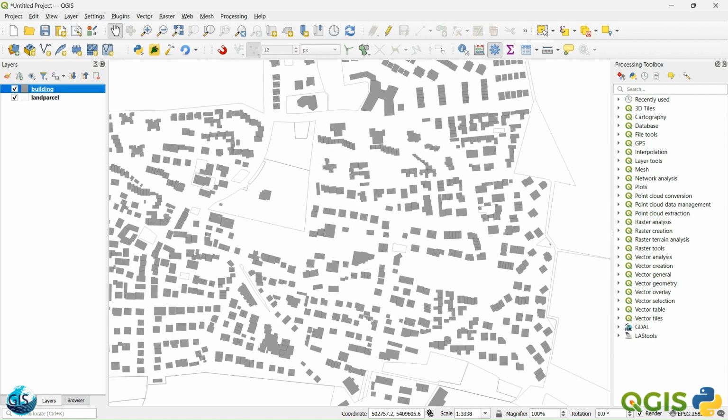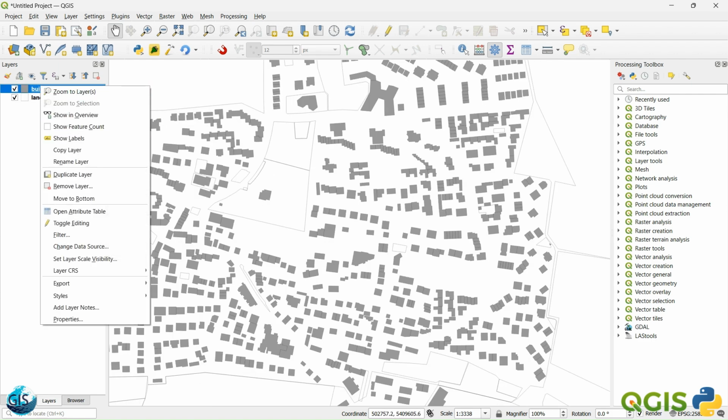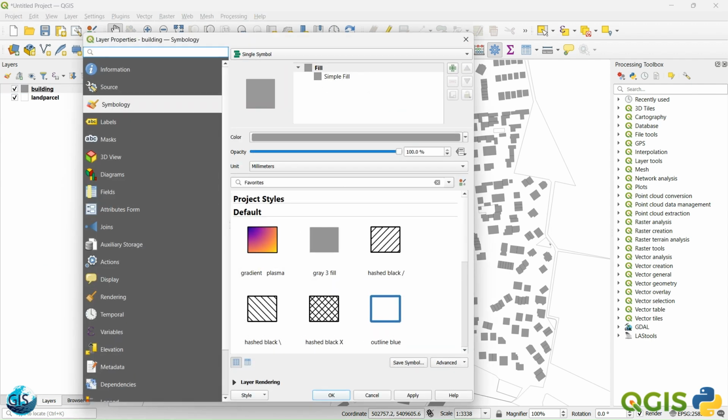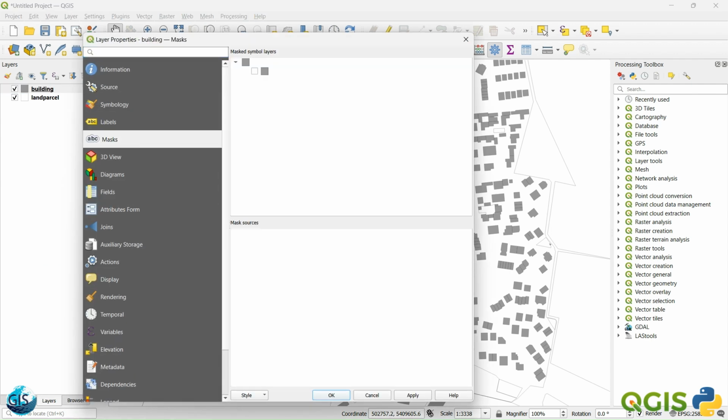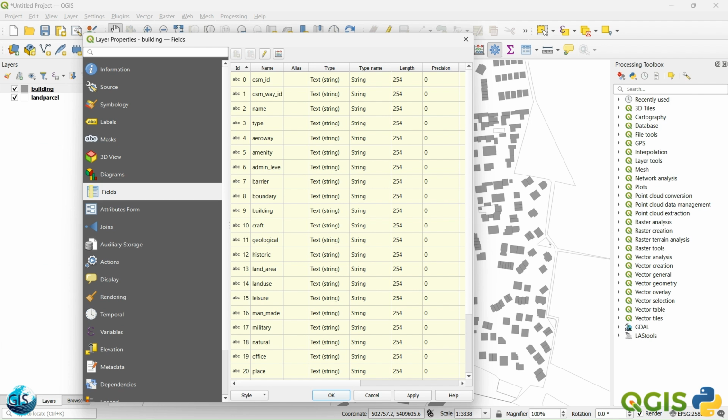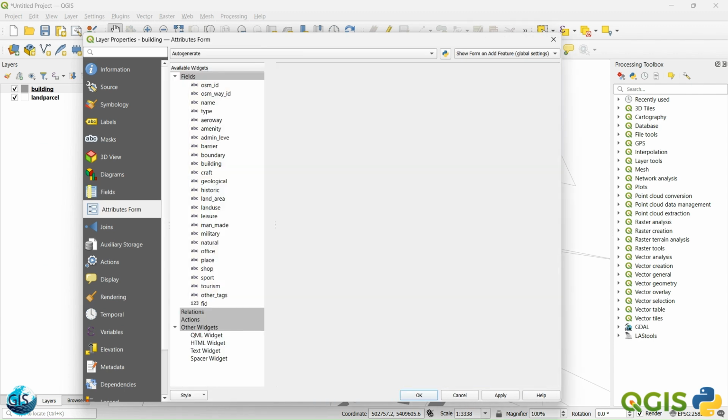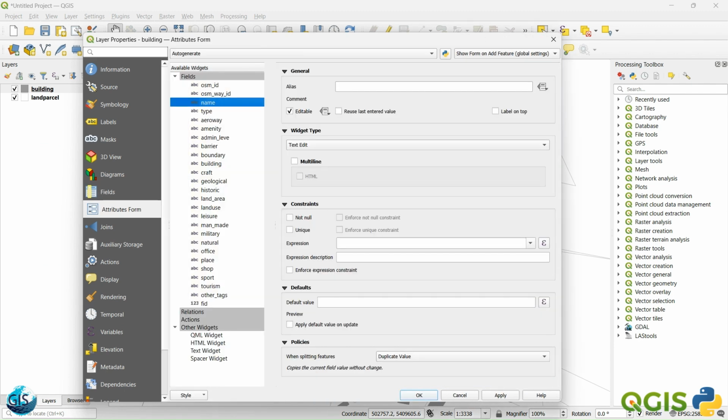Also, if you have any point or anything else, you can add all your settings: labels, marks, diagrams, fields. Anything that you are seeing here will be saved as an SLD or QML file. So if you have any specific things for your fields, you want to add an alias for them, or you have your attribute form and you want to give a specific name to that.